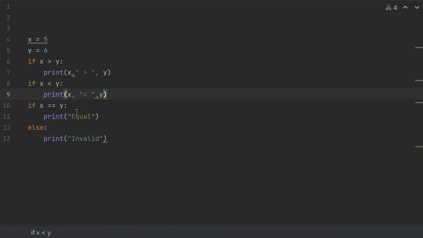To do that, we need to use the elif statement or else if statement. So how to write it is elif, and I'll say the same to the other one, elif. So what Python will do first, it will check if this condition is true. It is false, so it jumps to the elif statement, check this condition, it is true, it will print x less than y, and stops here, doesn't continue and checks the rest of the code. Last time we got the invalid also.